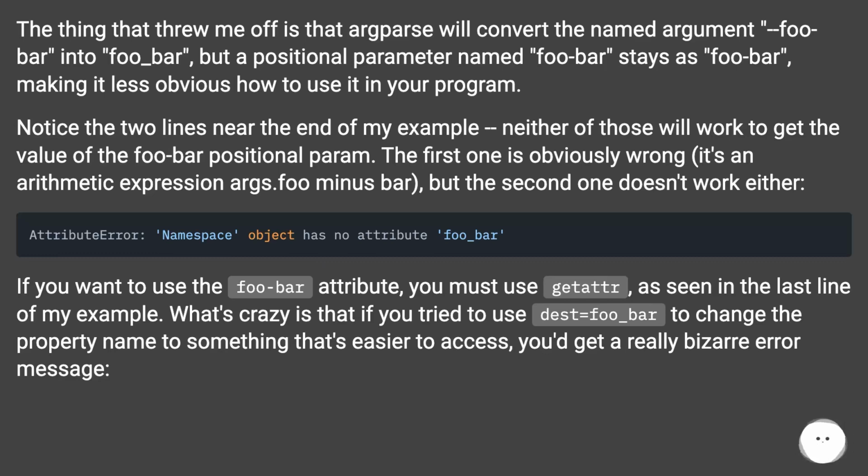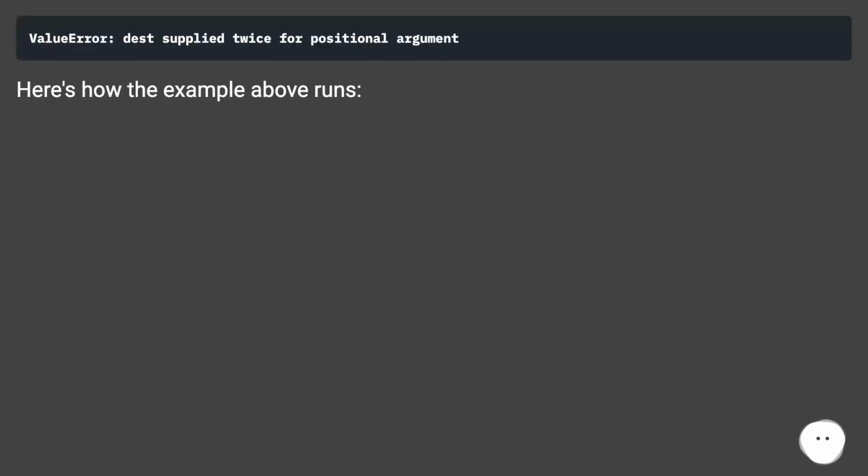If you want to use the foo-bar attribute, you must use getattr, as seen in the last line of my example. What's crazy is that if you tried to use dest equals foo_bar to change the property name to something that's easier to access, you'd get a really bizarre error message. Here's how the example above runs.